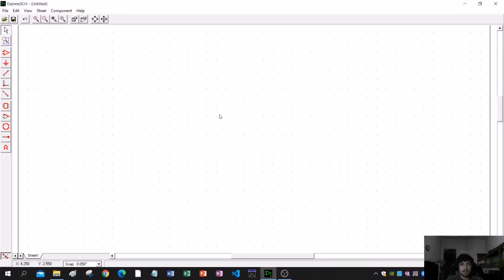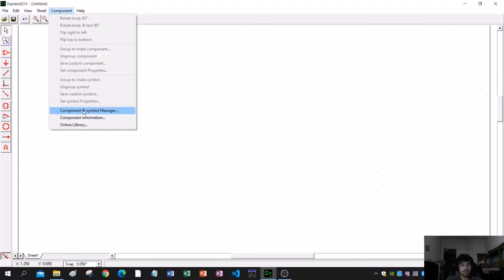Good day, this is Gabriel Deveraturda from Group 6, and I'm going to perform the schematic diagram of our DOE, which is about the Air Flow Detector circuit. So first, we will place all the ICs. So go to Component, and then Component and Symbol Manager.